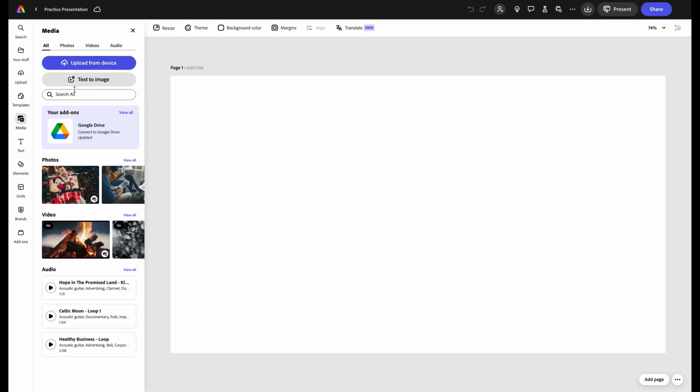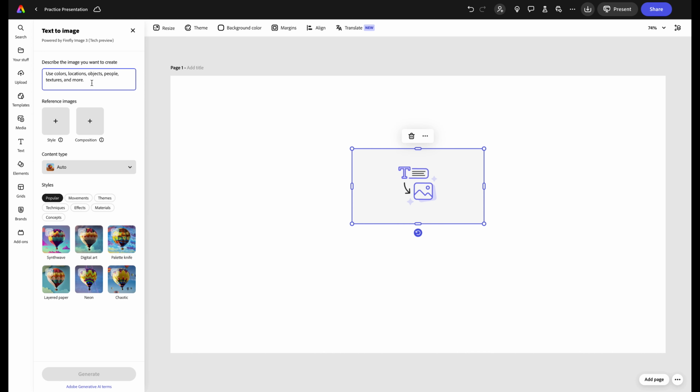Let's go ahead and start by going to the media category. I'm going to select text to image. Go ahead and pick widescreen. I'm going to type in presentation background, warm ocean and hurricane, color theme blue and orange. Now we can wait and see what we will get as the end result.